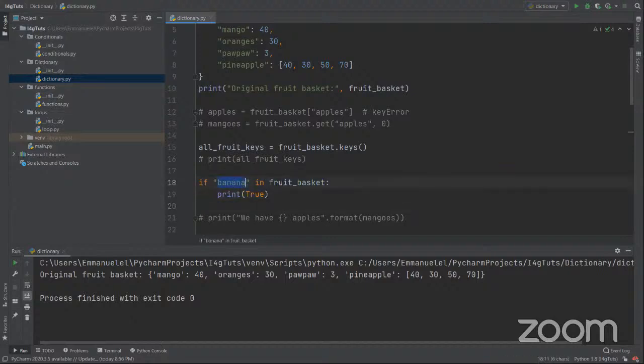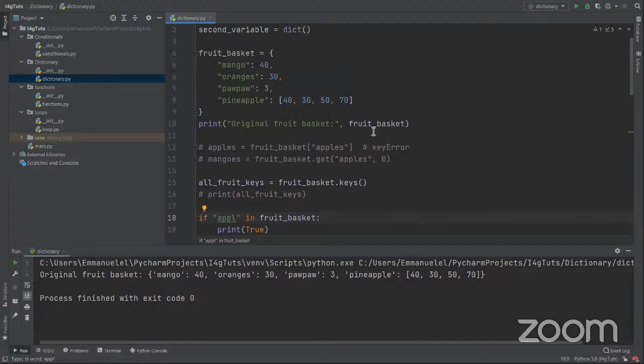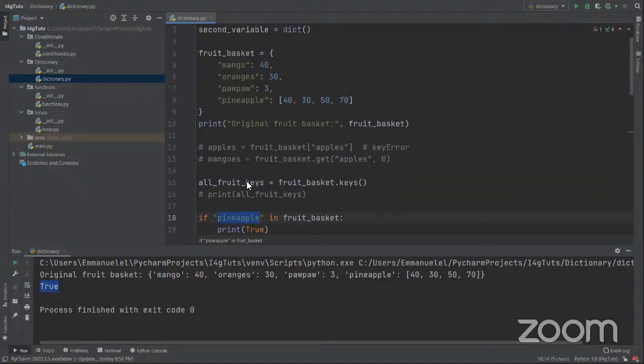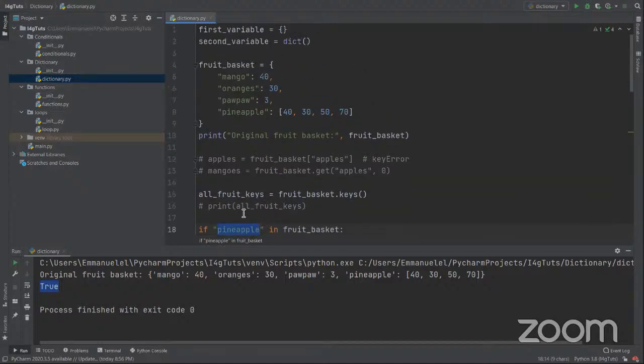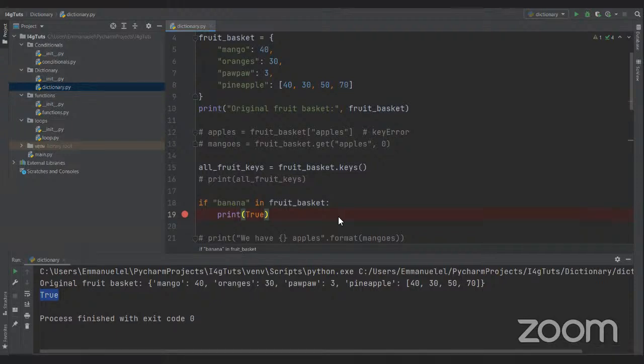So if I say apples, remember we added, do we have apples? Okay, I have removed the apples implementation. So let's say I want to get pineapples, right? So you can see that we have true because we have pineapple as a key in fruit basket. But it didn't print anything initially because we did not have banana in fruit basket. So it ignored line 19. We don't have anything to do with line 19, right? So that's very much important for us to know how to do that.